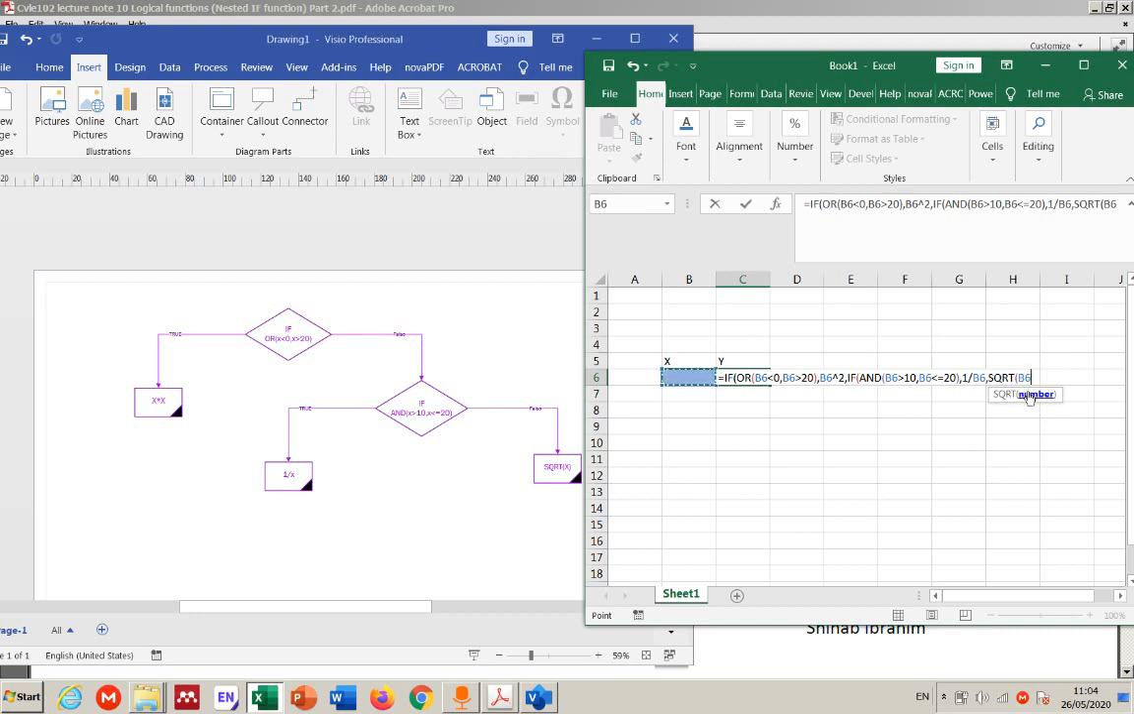Because square root has a parenthesis as well. Now, look, you are in the if function. This is the false value. Remember, we said check it. You have a logic, you have a value of true, value of false. It's time to close the parenthesis.